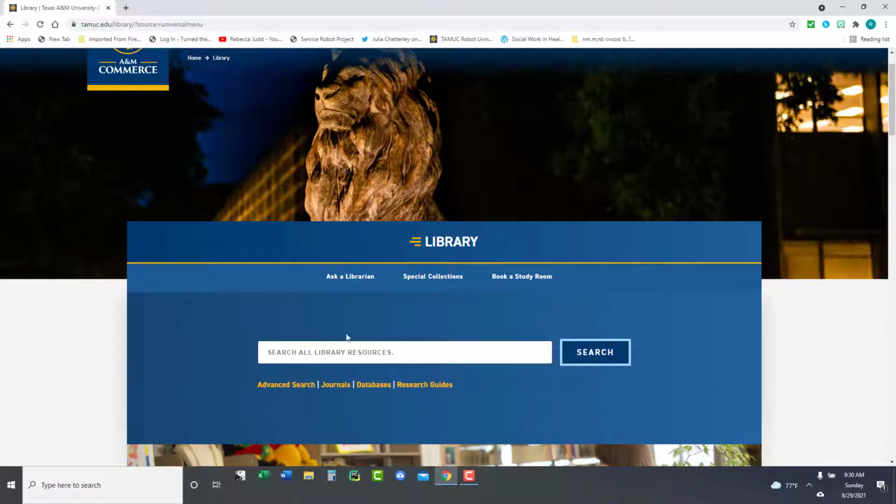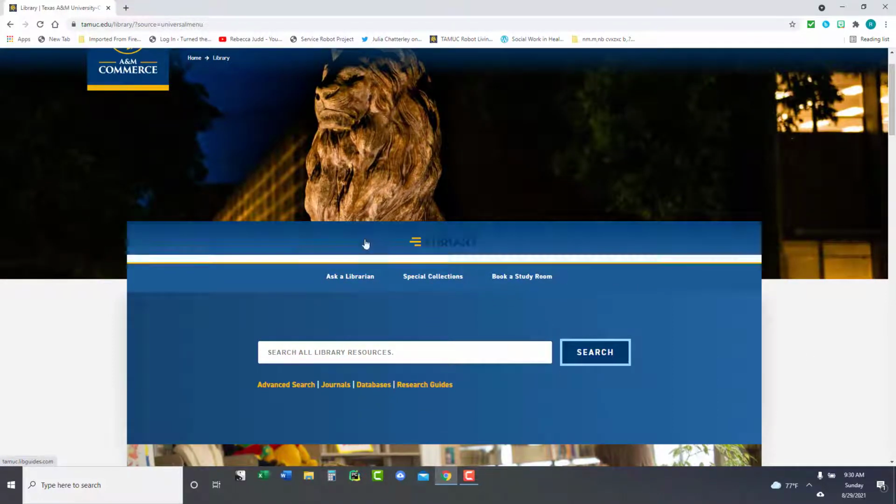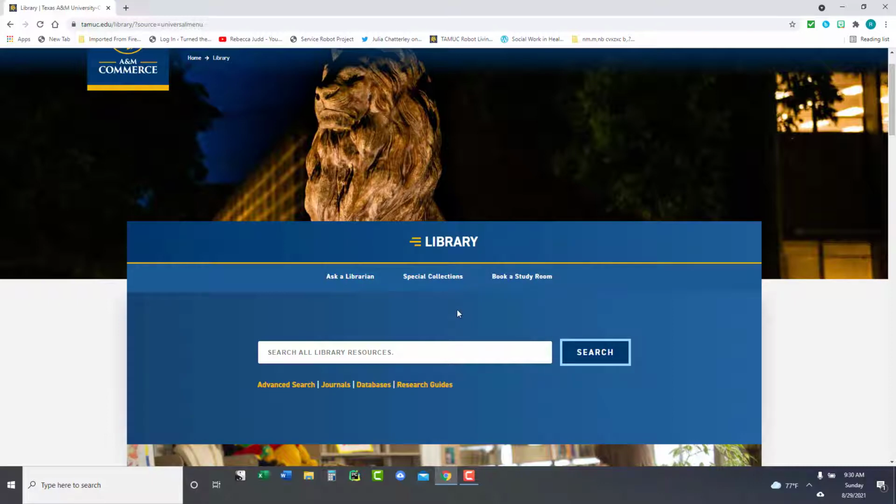You're going to see these different options: Ask a Librarian, Special Collections, Book a Study Room. Those are things to interact with librarians or individuals who are staffed in the library. Down here, you have advanced search, journals, databases, and research guides. The research guides are specific to different programs, and you can click on that and it will provide you some information about different databases that may hold research related to that particular profession or that particular field of study.